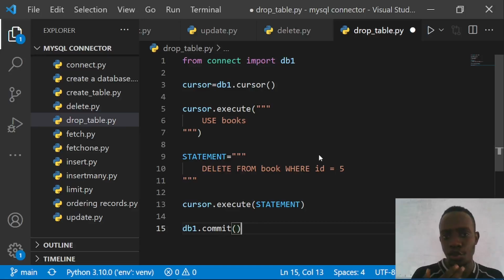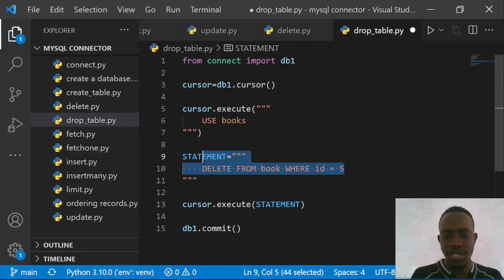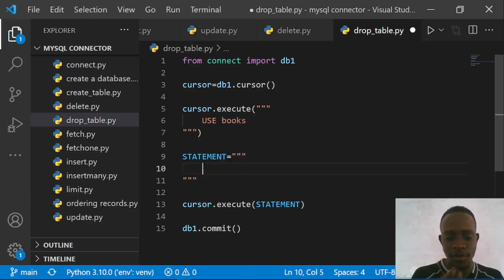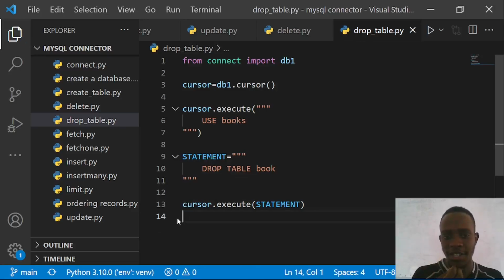And what I'll do is to drop our table. We're going to select our database, and then I'll just change our delete statement. So this will actually be drop. We shall just say drop table, and then we specify the table name. That table name is going to be book, and then we shall execute our statement. When we execute our statement, the entire table of our books is going to be dropped or deleted.